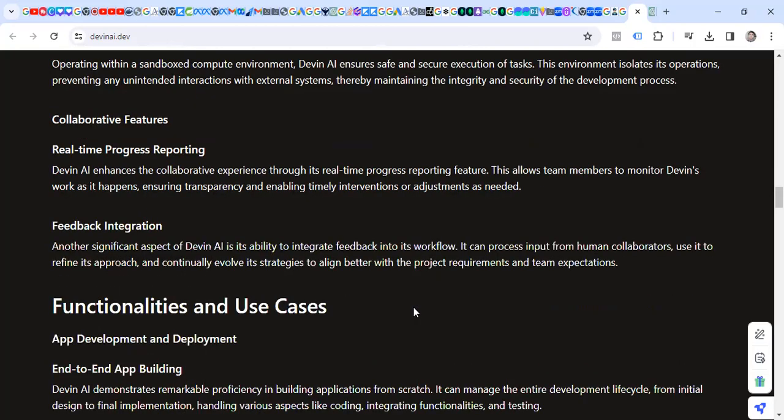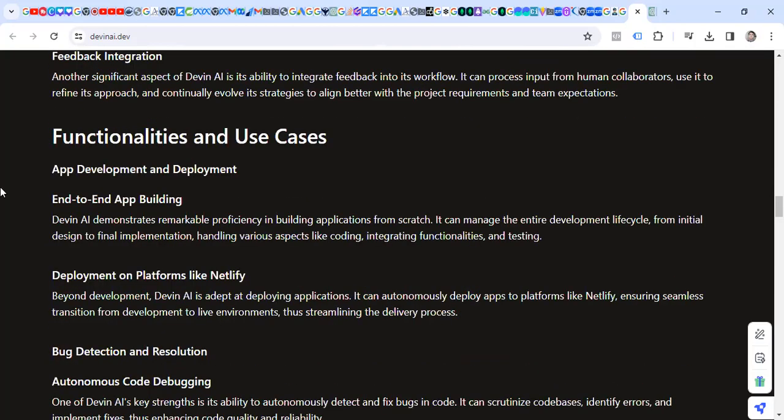But you can also use it for end-to-end app building here. This is a very important factor here. Devin AI demonstrates remarkable proficiency in building applications from scratch. It can help you build the complete end-to-end application, the entire development lifecycle, managing from the design to the final implementation. So this is a very important factor here, which we got, correct?